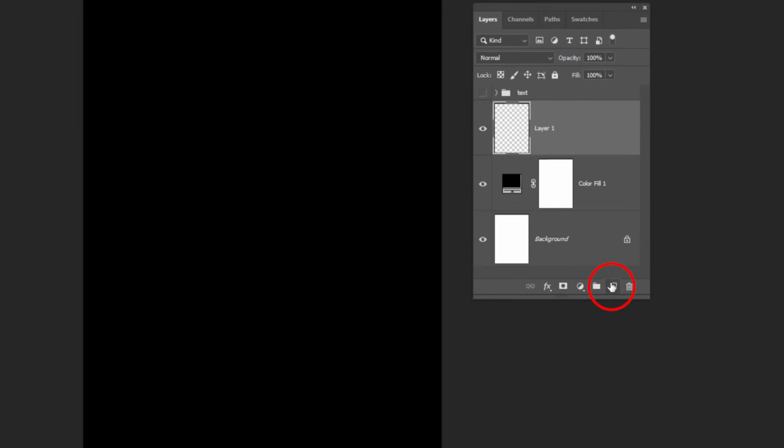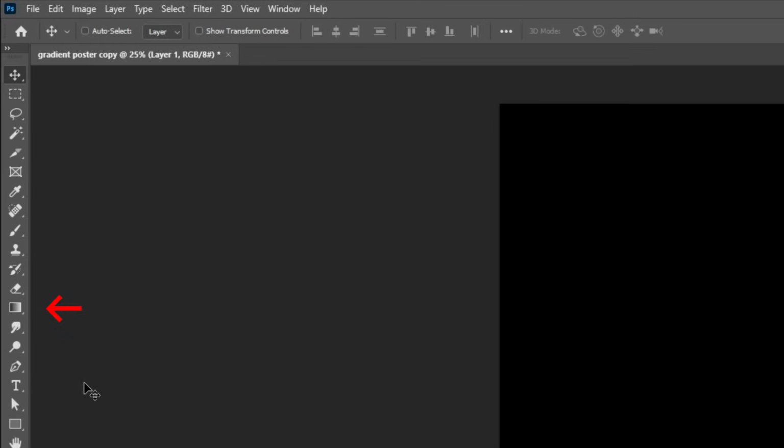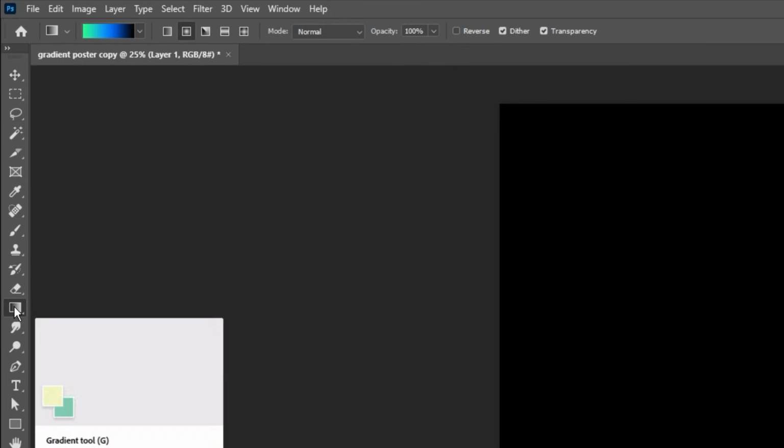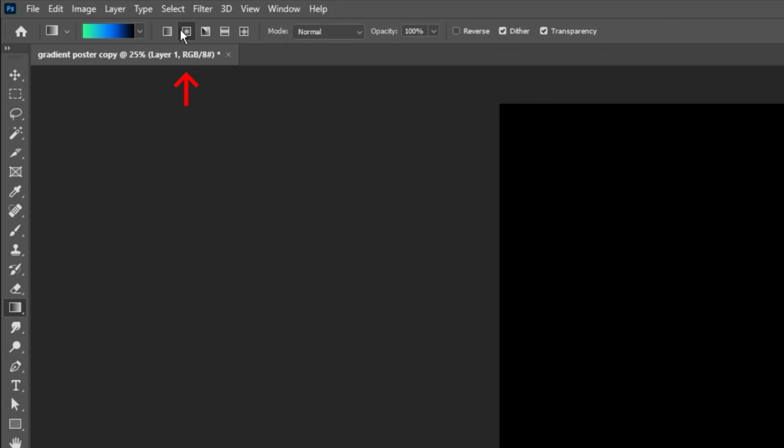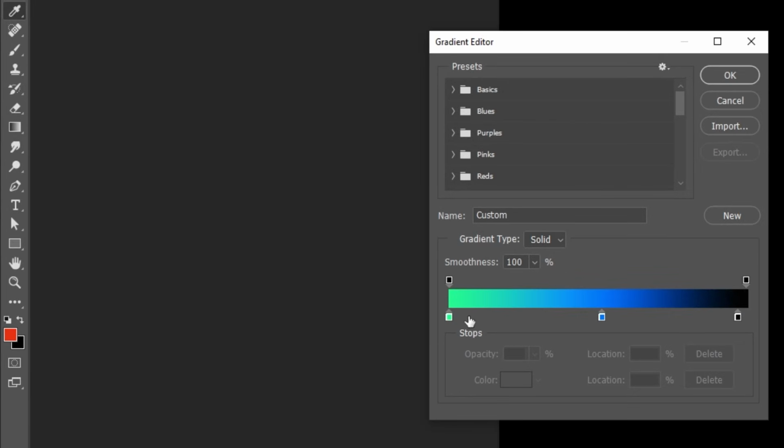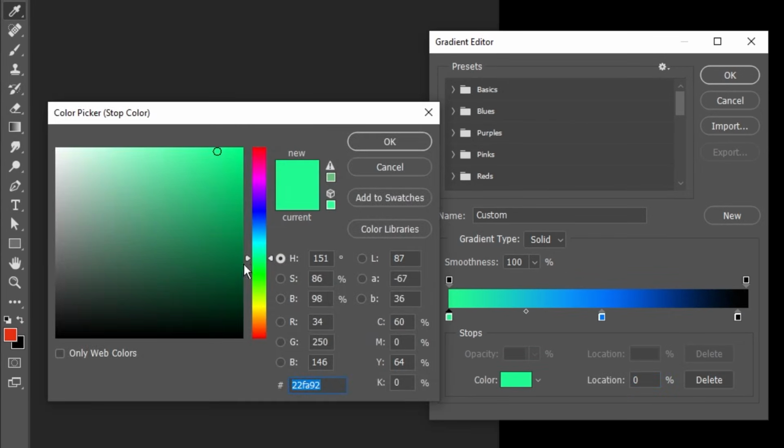Now create a new layer. Go to Tools and choose the Gradient tool. Let's choose the Radial Gradient tool. Click on the gradient color right here. All right, let's go ahead and pick the gradient colors.